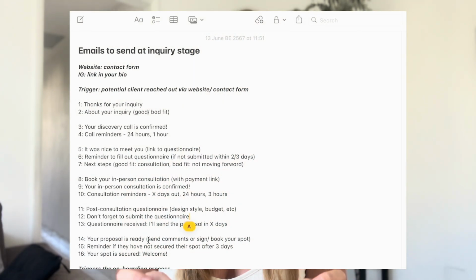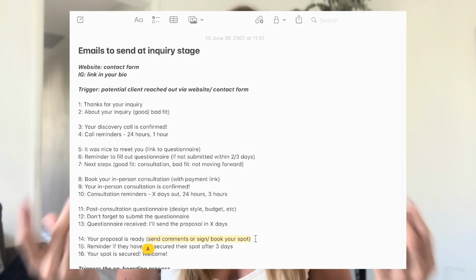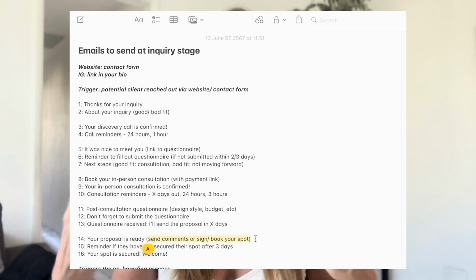The last phase is that you're going to be sending the proposal. So it could be an email, with the subject, "Your proposal is ready," and then you ask them to review the proposal and send comments or sign and book their spot. And booking their spot could mean paying a retainer of some sort so that you can start the process of onboarding them as clients, which means sending them contracts. And you don't want to be working on all of this if they haven't paid anything and then you are doing everything for free and then they change their mind again. So making sure that they sign and book their spot.